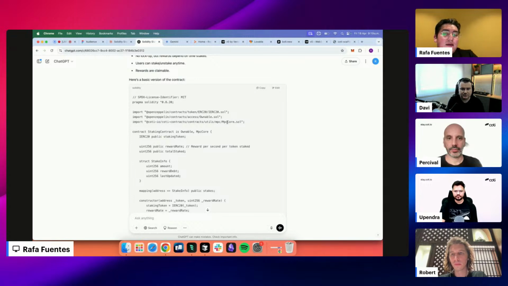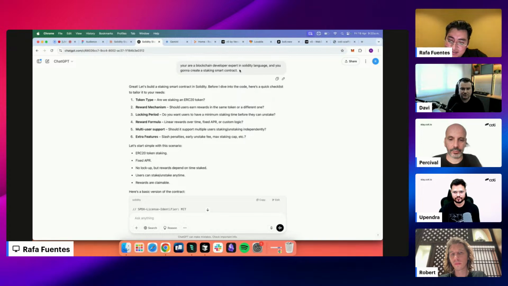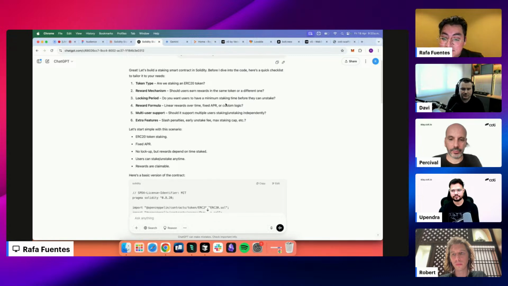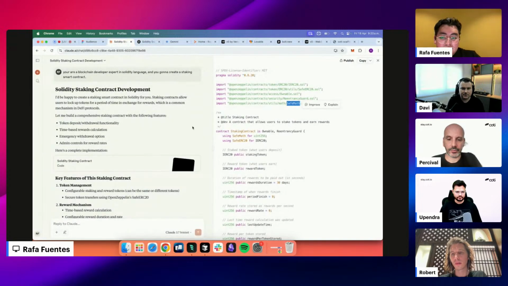But why did this happen if I didn't write that use MPC library or any Cody contracts library? Because, as Percival said, we already gave ChatGPT a context about MPC core. You don't see it here, but in the last days I have been using ChatGPT just to train and to make some private smart contracts. So ChatGPT is already taking that context to use this library. In the case of Claude, I did the same thing, but here it is not using MPC core.